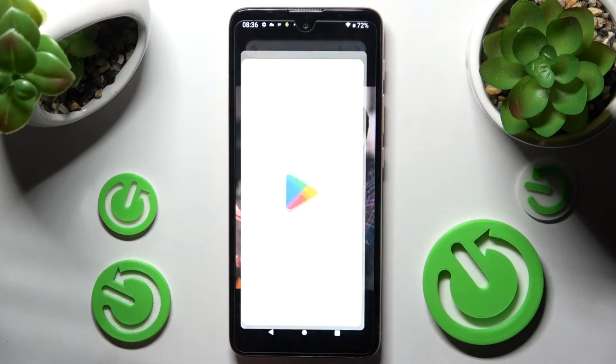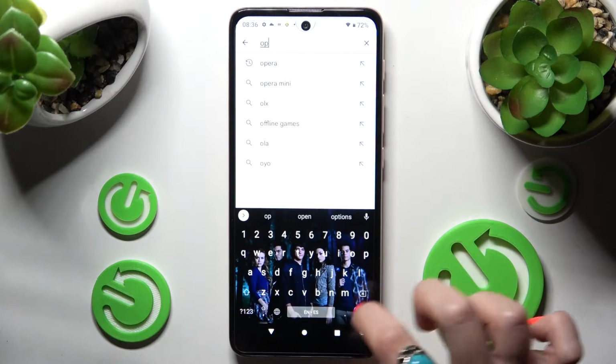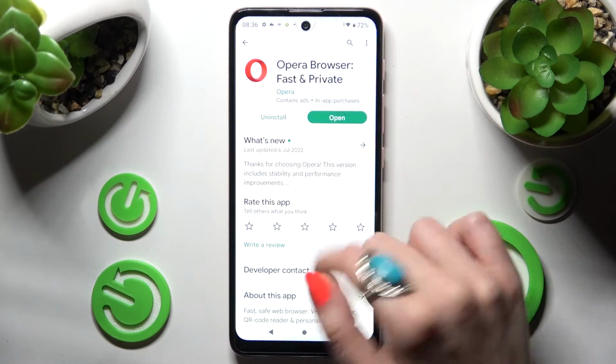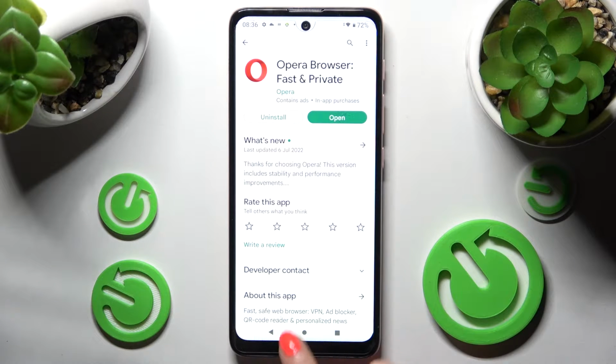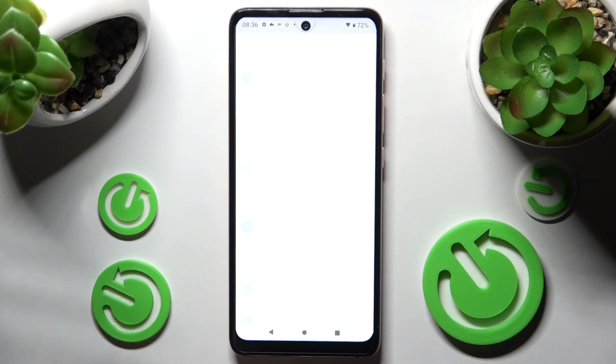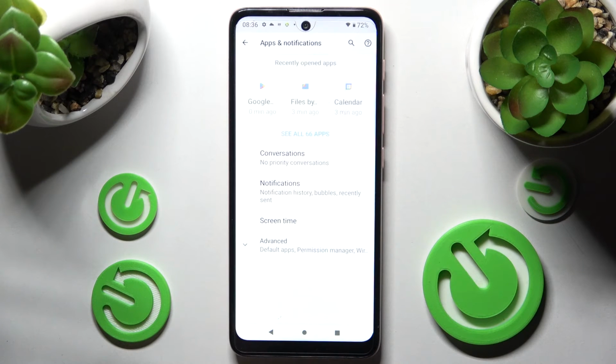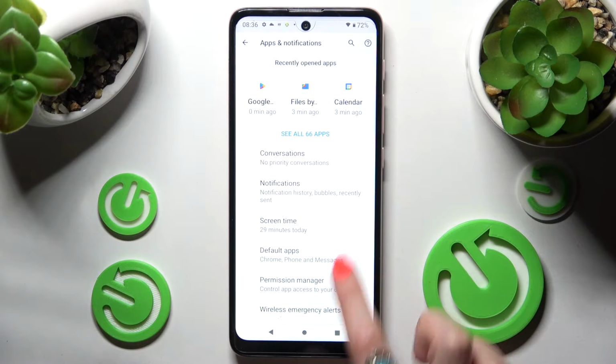First of all, access Play Store and install your new default apps. I will go with only Opera mini browser. As you can see, I have it already over here, so I can click on Home button and go into Device Settings right away. After that, you need to choose Apps and Notifications, choose Advanced and click on Default Apps.